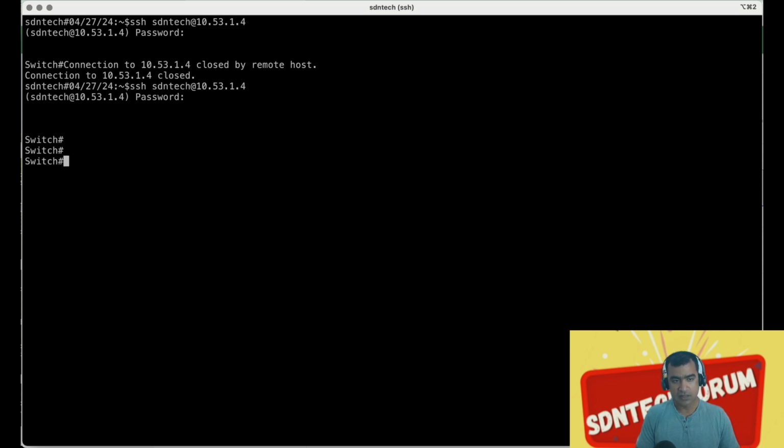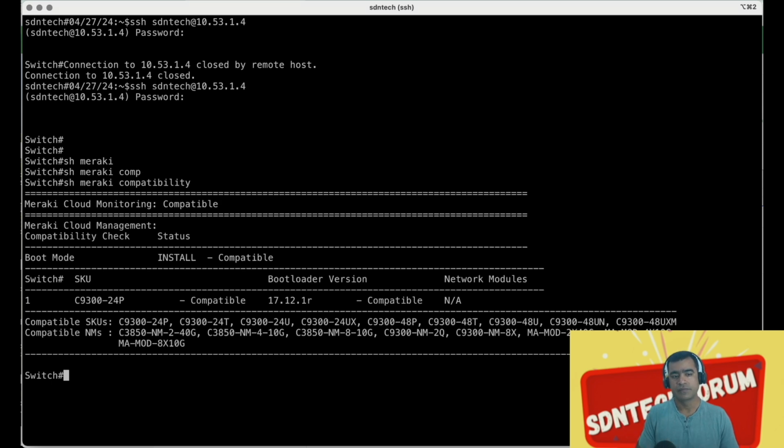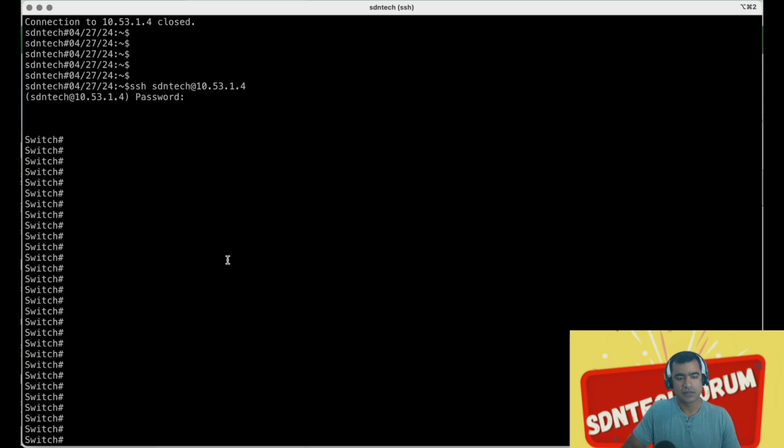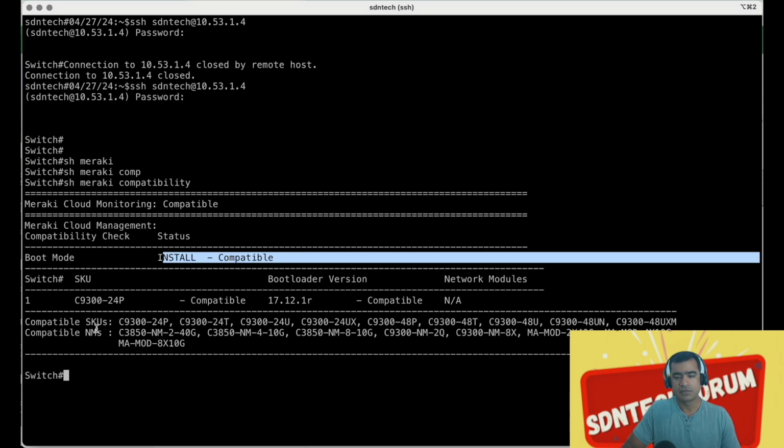Show Meraki compatibility. This is not necessary because this is already running in cloud monitoring mode. Okay, and so Meraki cloud monitoring, we are compatible. Meraki cloud management compatibility checks, is install compatible. So this is what we should be looking at. Sorry about that, unnecessary scroll. And then here it gives you some more information about which switches are compatible, etc.